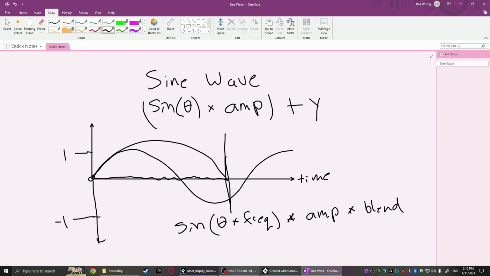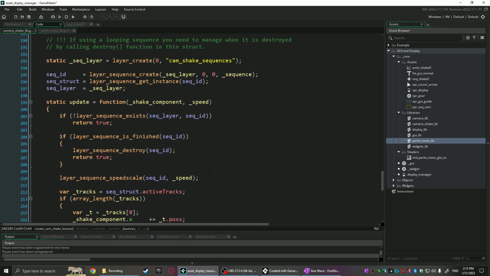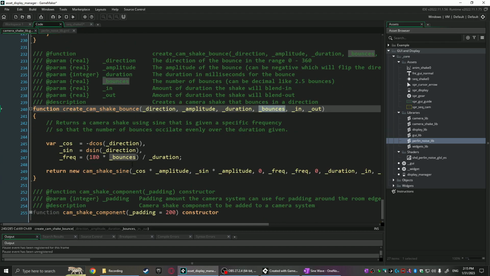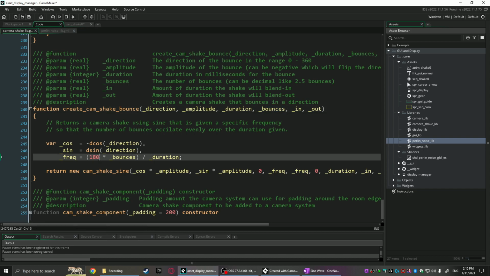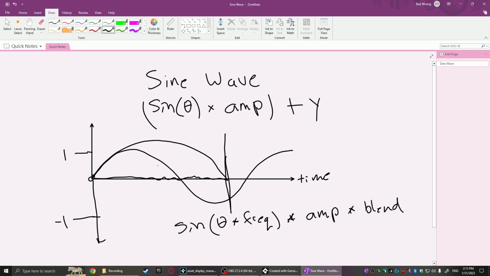Let me go back to the math in the other one. Right here, you remember 180 degrees or pi. We're using degrees here just to make it easy, times the number of bounces divided by however long you want it to last. That's going to give you a frequency that will make your sine wave go up and down however many times you want. If you had 10 bounces, the frequency would be like this. I'm not going to count exactly 10, but you get the point. It would need to go up and down really fast, so you would have a higher frequency within that given time. That's just how it works.